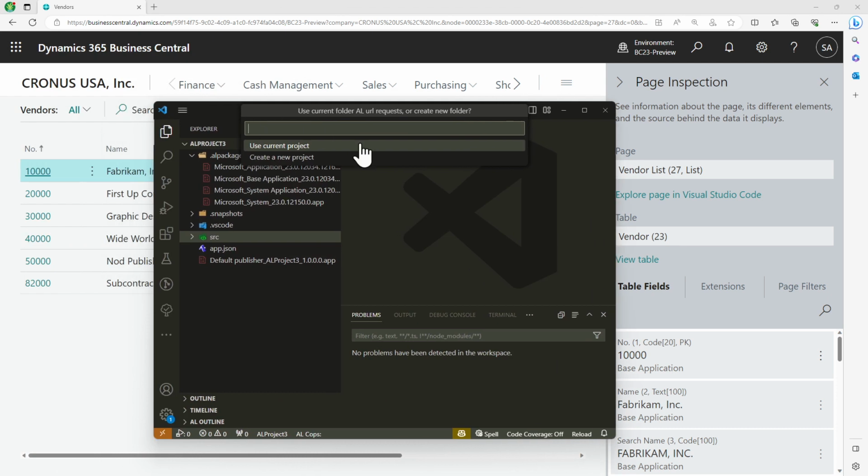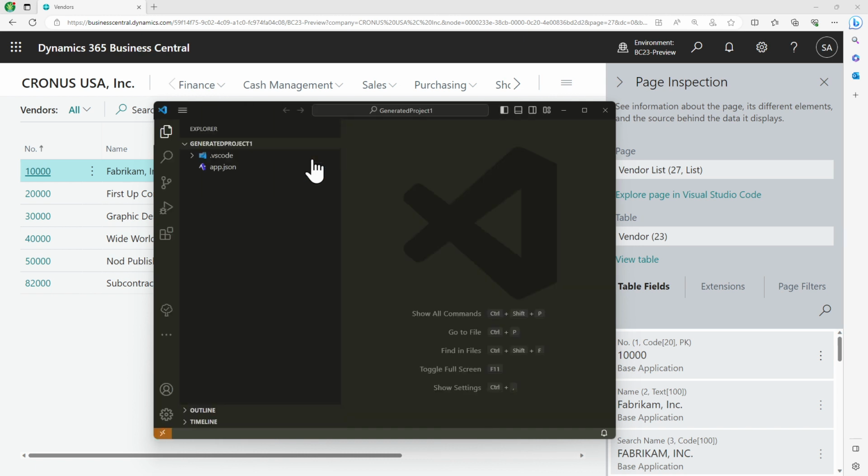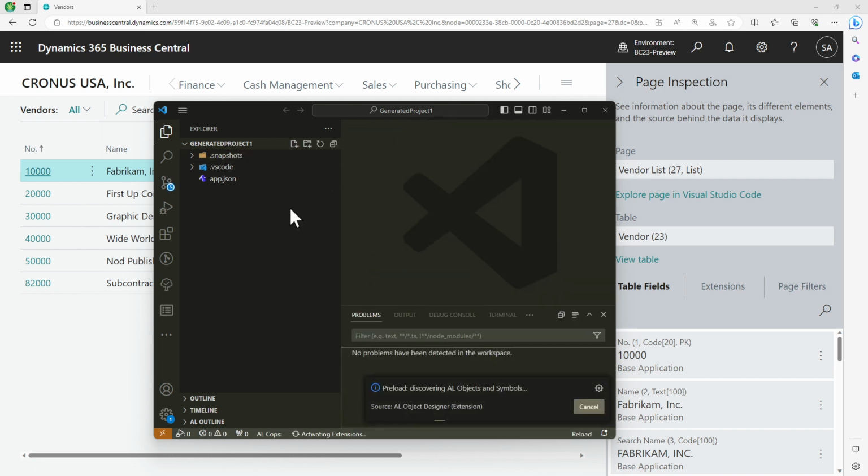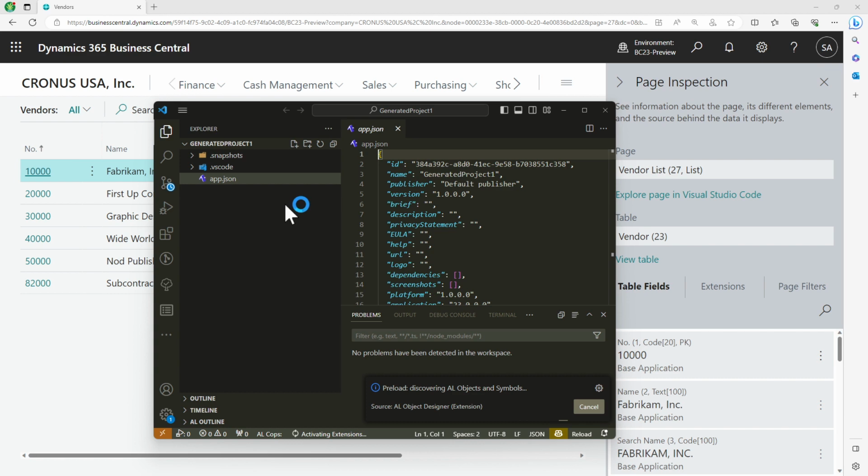When I click open on my VS Code, what I can see here, and let me show you, it says, do you want to use the current project that you are in right now, or do you want to create a new project? If your VS Code is not open, it'll automatically create a new project. But let's hit create a new project. As soon as I do this, you'll notice that it is doing a lot of things, and we'll look at it once it is done.